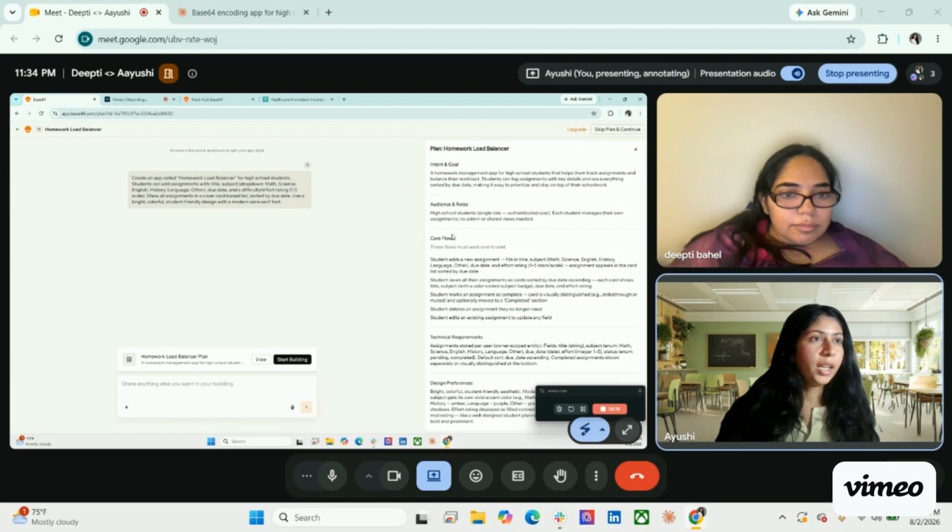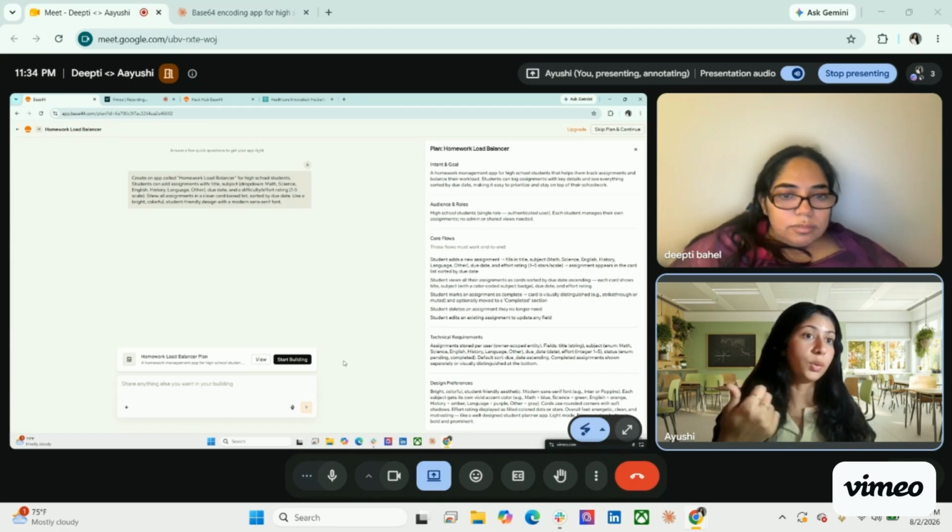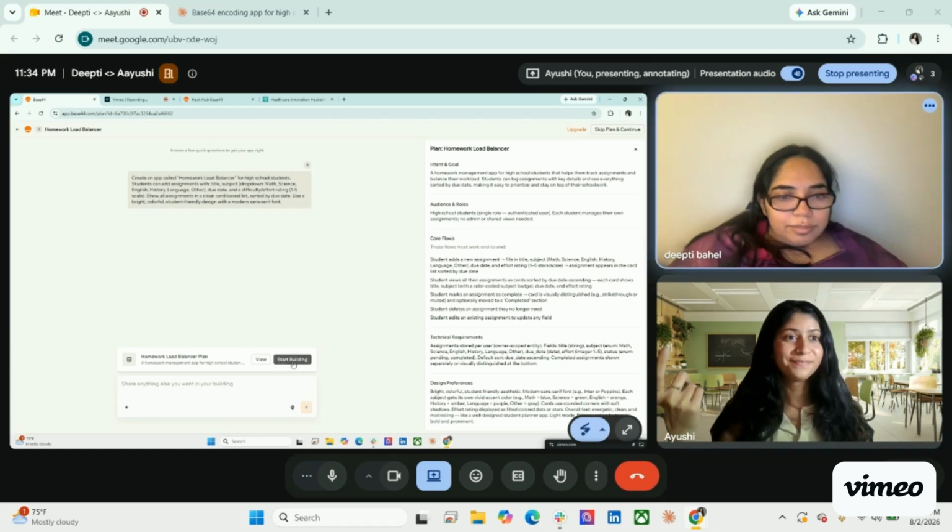The plan is to build a homework load balancer, with the intent and goal of it being made for a high school student, who would be my audience and roles. What will be the core flows happening inside the app, what are the technical requirements, and the design preferences. So it has made a whole plan for me. So we can start building. So let's start building.